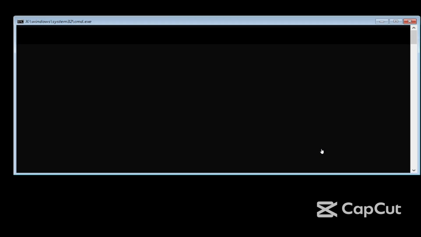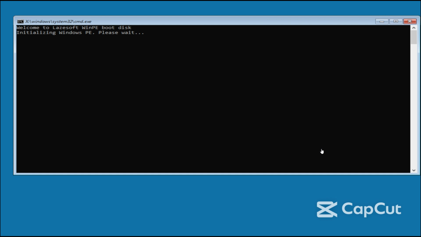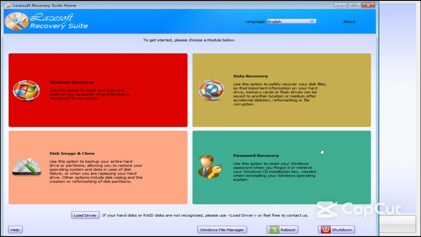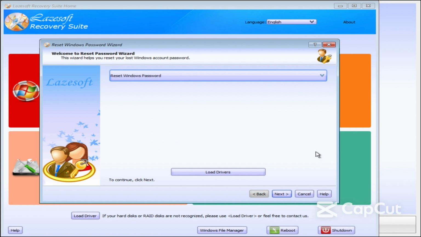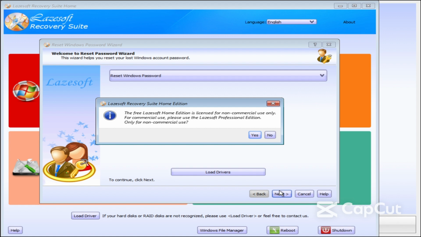Wait until it completes booting through the USB. So here we are, guys. In our case, we're going to select the password recovery option. You can go right ahead and select it. Once in this panel, you can select reset Windows password and go ahead and click on next. You can select yes.